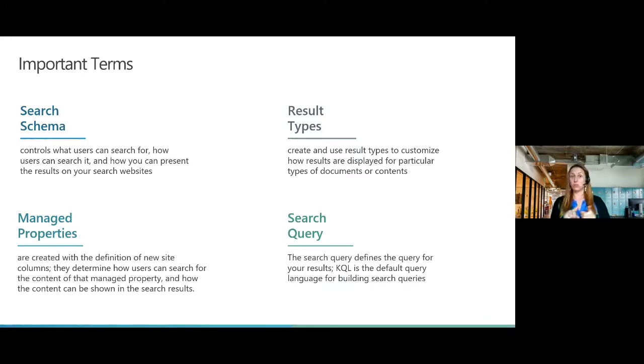Then you have the result types. You use result types in the search in SharePoint and in Microsoft 365 to customize how results are displayed for particular types of documents. An example, a result type for PowerPoint defines how PowerPoint results should be displayed. Then you have the managed properties. The managed properties are part of the search schema. For every column you create in SharePoint, there is a managed property that is created for this column.